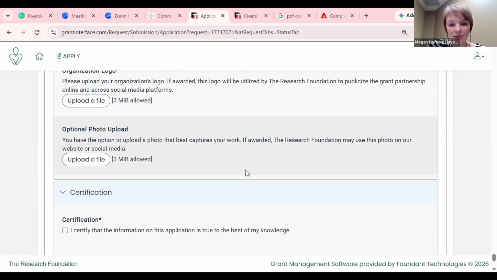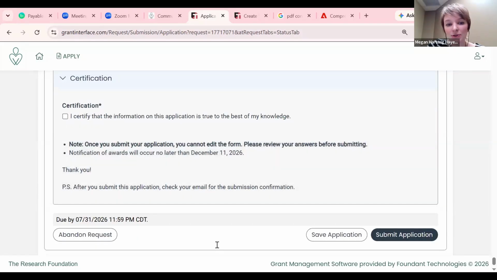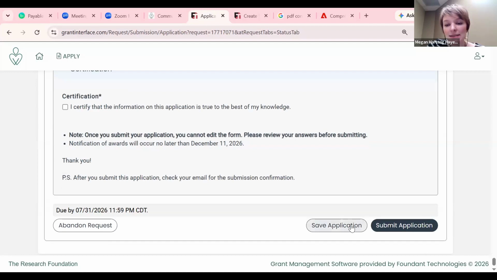Then the certification is just certifying that all this information is true. And then you can save your application, and you can come back to it at any time. So you can save as many times as you want. But when you're ready to submit, you can click the submit button, and make sure you click the submit button before the deadline. It kind of gives you this right here as a reminder.